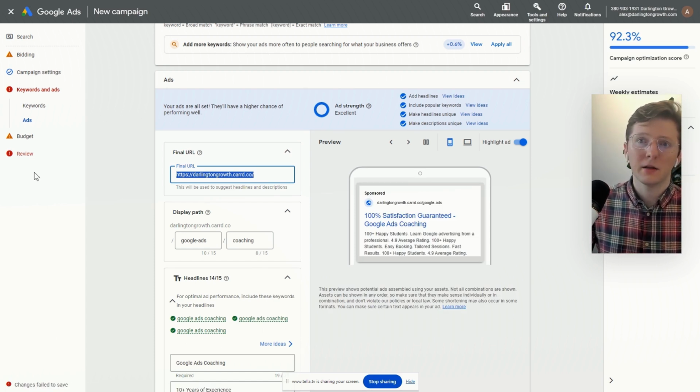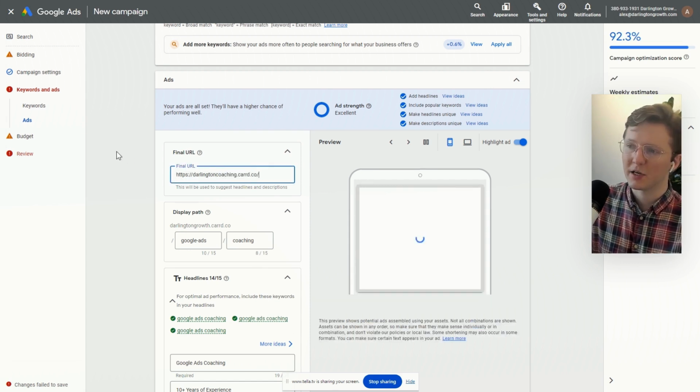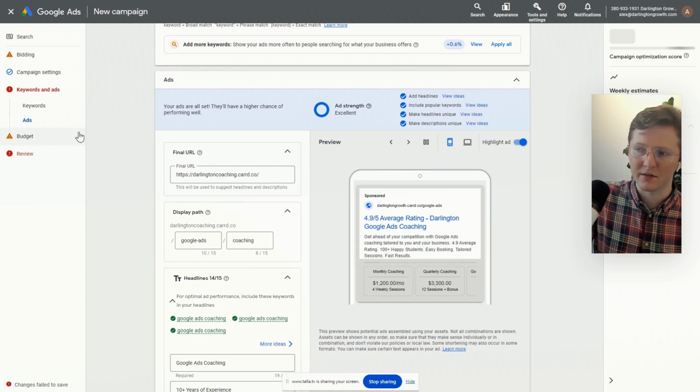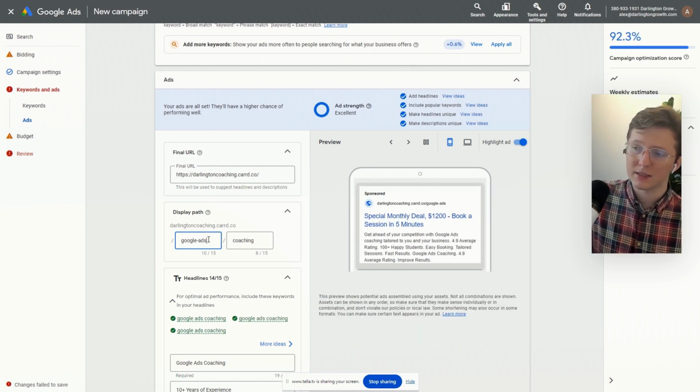So in my case, I don't actually want to send them to my ads management page. I want to actually send them to my coaching page, which is slightly different and it lives on a different domain. Another thing that you want to look at is the display path. And the display path is something that doesn't actually change your URL.